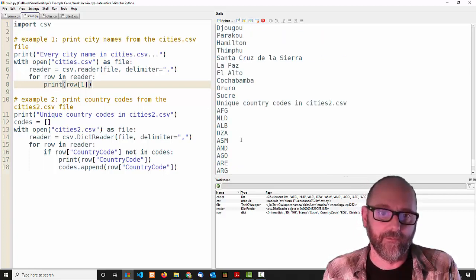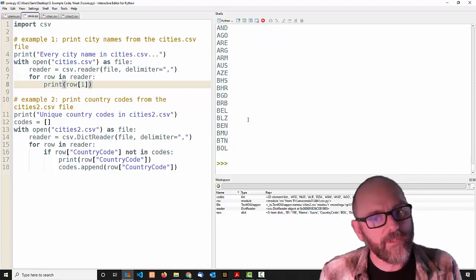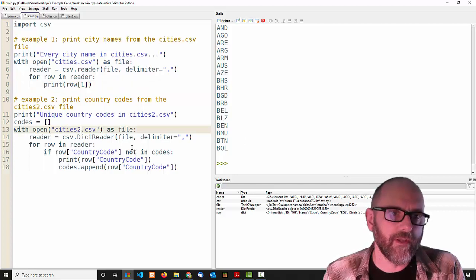That's the city names. Okay, so it's pretty straightforward. You just have to know the structure of your data. I wanted to show you one other way to do this, though.